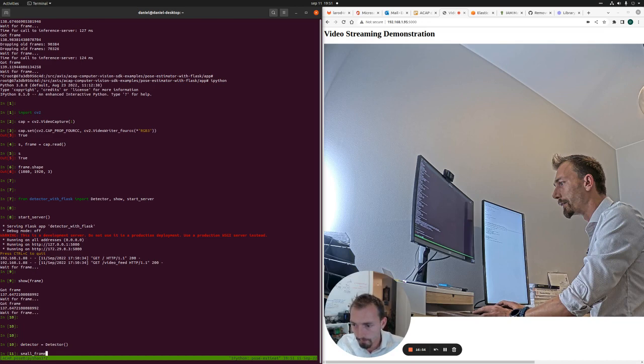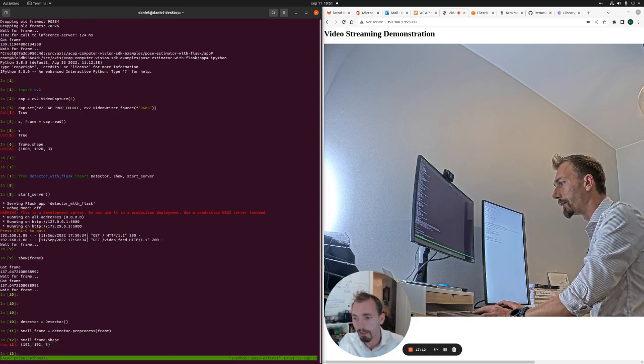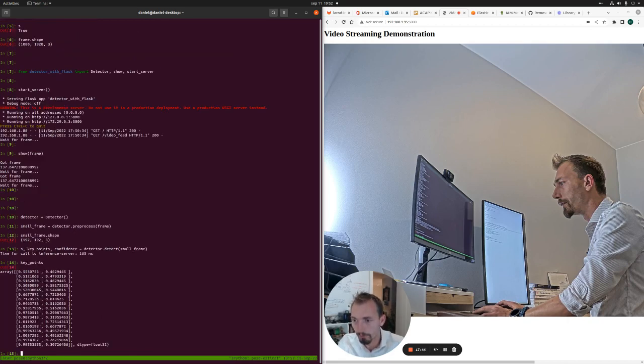Small frame equals detector.preprocess. This will give us a small frame, or an image which is the correct size for the network that we are running. So next we're going to do the inference. It's detect. Perfect. So we can see that we now have a few different points.